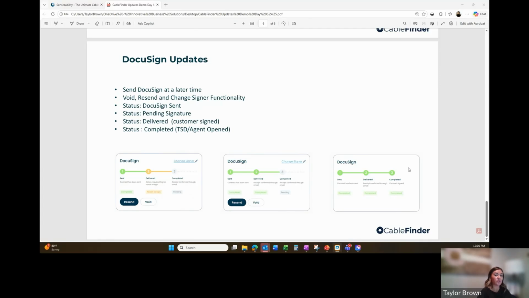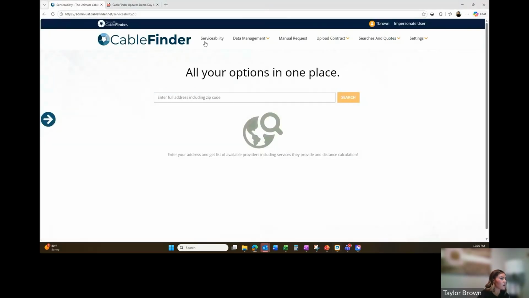Then you would still have to come into CableFinder and upload that DocuSign for it to complete the status there. So with that, I will jump into our demo environment and show off all these features.